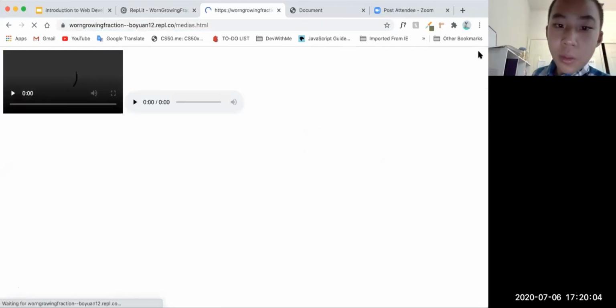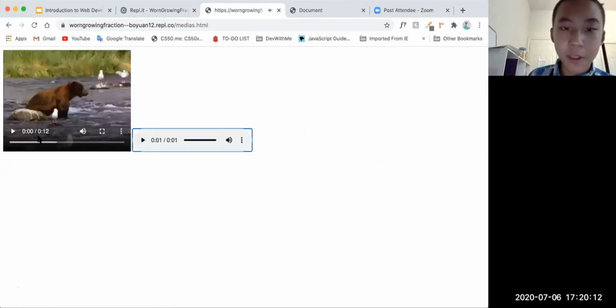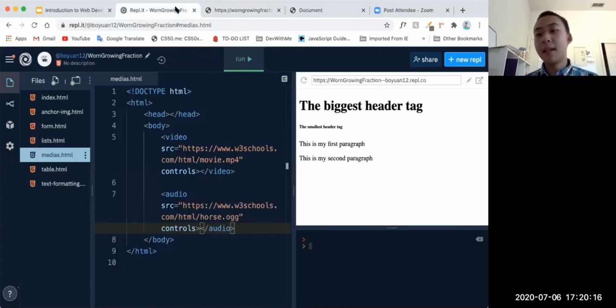Now indeed, we saw an audio that we can play. It's a horse. And then you can see an audio there, a video here. And this is basically how we can embed media into our web page.